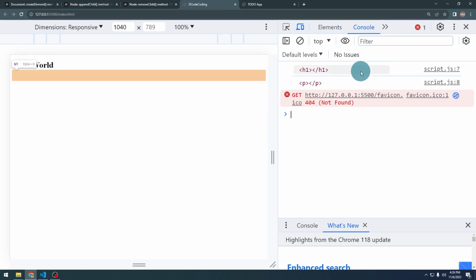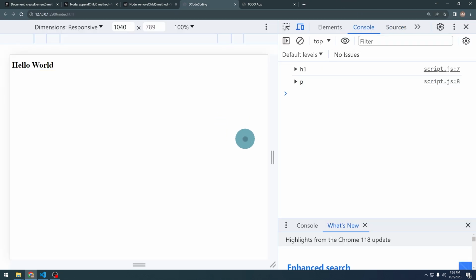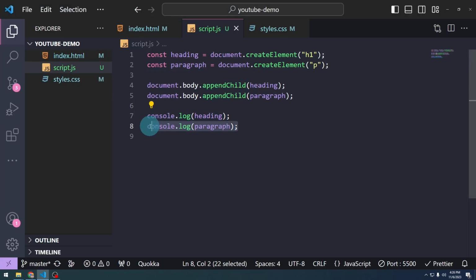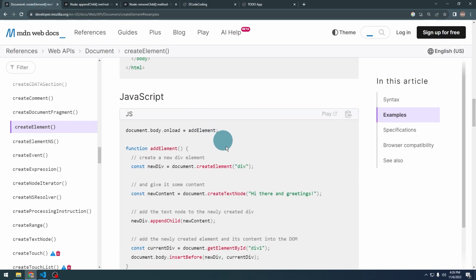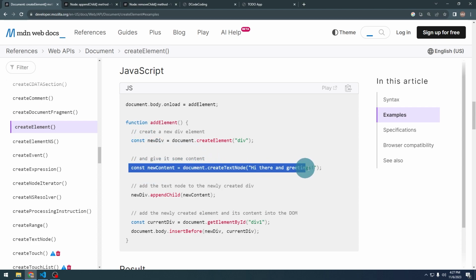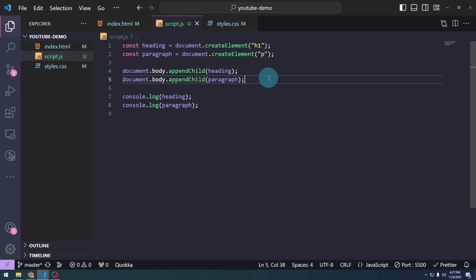So okay, let's go and see the h1 tag and the p tag which have been appended, and we can log it as well. So let's go and create some more elements and see some more examples right here. As you can see, they are doing document dot. Let's copy this example from there and let's zoom out a little bit, because it's getting a bit hard for me to see.